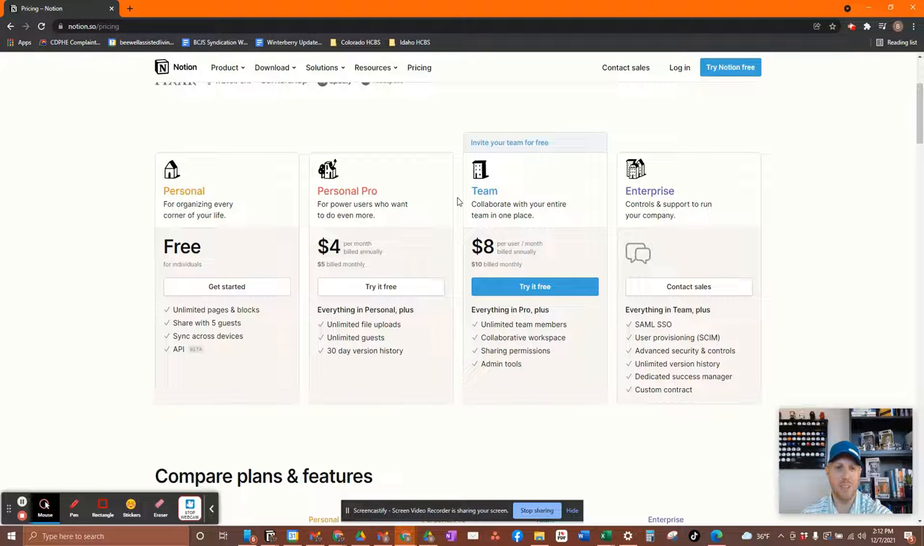Probably forever, unless you're building something really robust out and you need to share things. The personal pro one, really one of the big differences there is if you are thinking you're going to be uploading a ton of files, like you want to use this as a repository, a database, or really just a folder structure for files, you could do that in Notion. But if you're going to do a lot of them, you would want to do the personal pro membership pricing tier. And the other big thing there is you get unlimited guests.